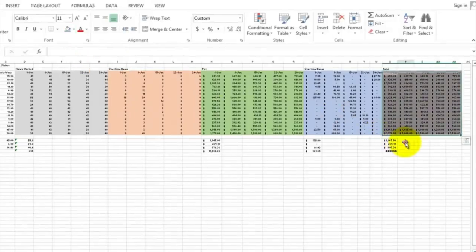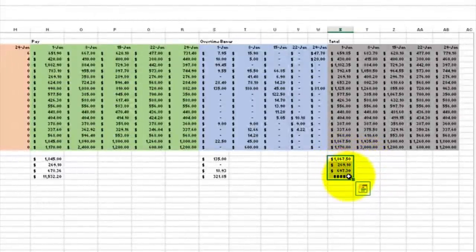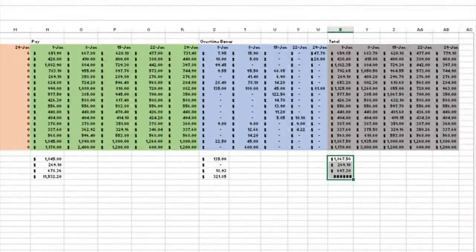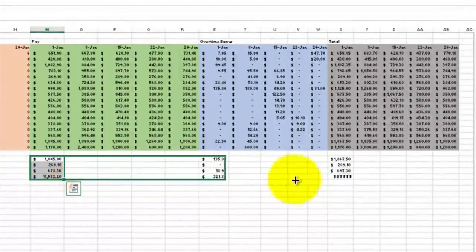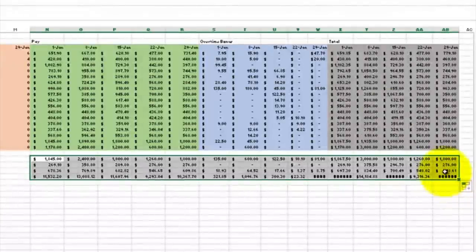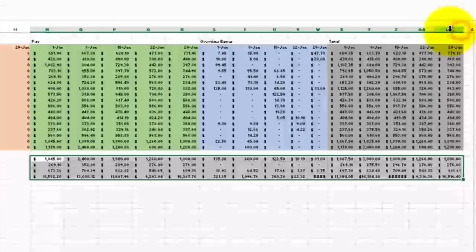One more thing that you might want to do is use the formulas across the bottom. I'm going to highlight this section here and fill it all the way to the right. We calculate the totals, the maximums, the minimums for every week.